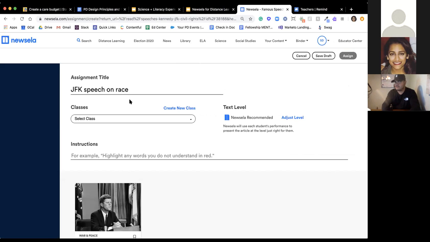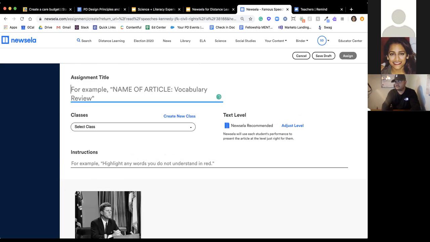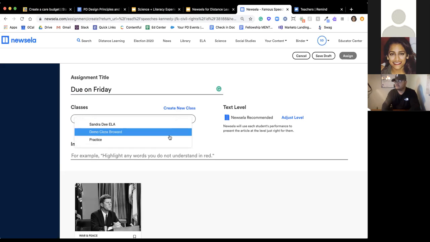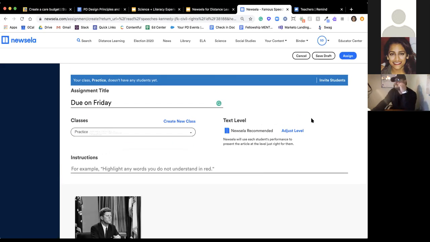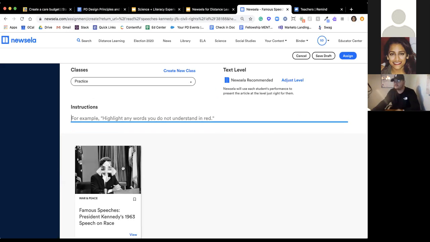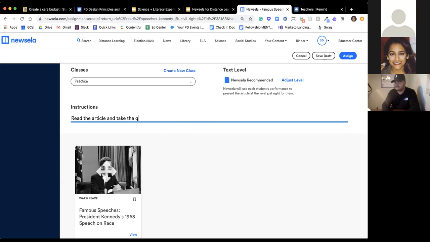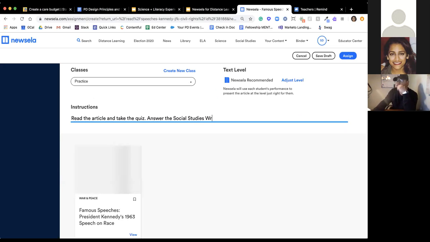And I'm going to be taken to this assignment detail page. And here you'll see this is the article that students will see. I can change the title, like due on Friday, if that's what you wanted to change it to. I can select a class, right? I don't have any students right now. I can add any instructions. So for example, I can tell students, read the article and take the quiz, answer these social studies, right.